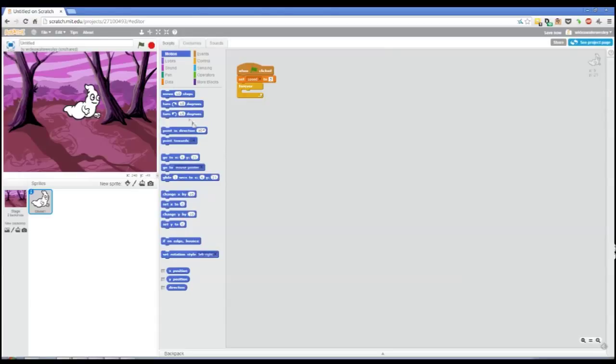We're going to just have him moving steps. So I'll pick that up and put it into our forever loop. Now, if we left that like that, he would move 10 steps continuously forever, but we want more control over his speed. And because we've got a variable, we can replace this number in the middle here with the variable.